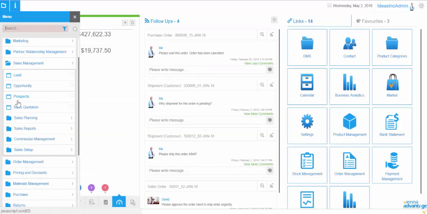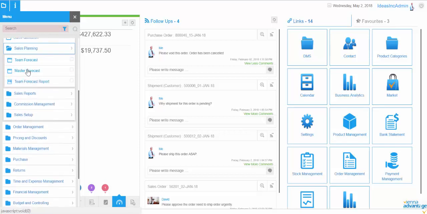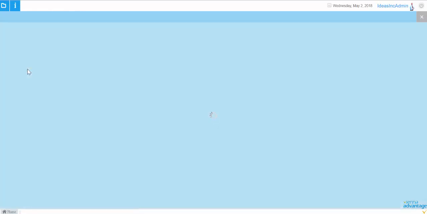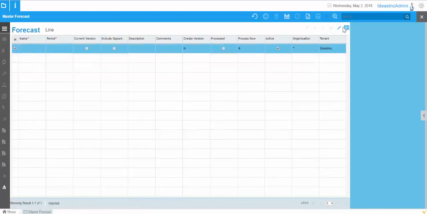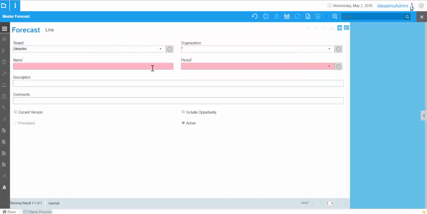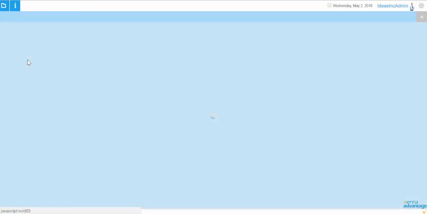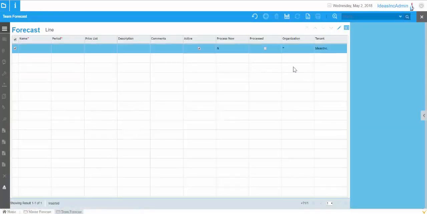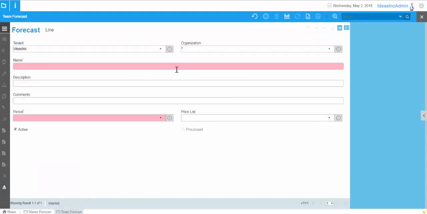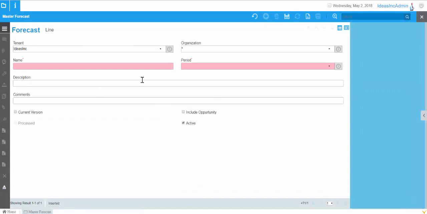Then of course we have sales quotation prospects, so all that goes further into quotations and then getting the order. Interesting also is that we have forecasts. This forecast can be created team-wise and then aggregated into a master forecast. So we have two types of forecasts. If you have different teams in your organization and you would like to generate a forecast for a certain period, each team can input their forecast, and then it can be merged into the master forecast.